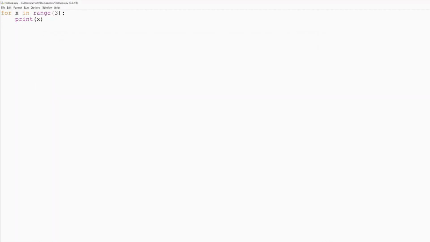What this range 3 is doing is it's creating something that's a lot like a list, and it's going to have the values of 0, 1, and 2. This value 3 is saying where we stop. So you might notice that 3 is not included in the list, and that's because it's going to end right before 3. So it's going to be 0, 1, 2.